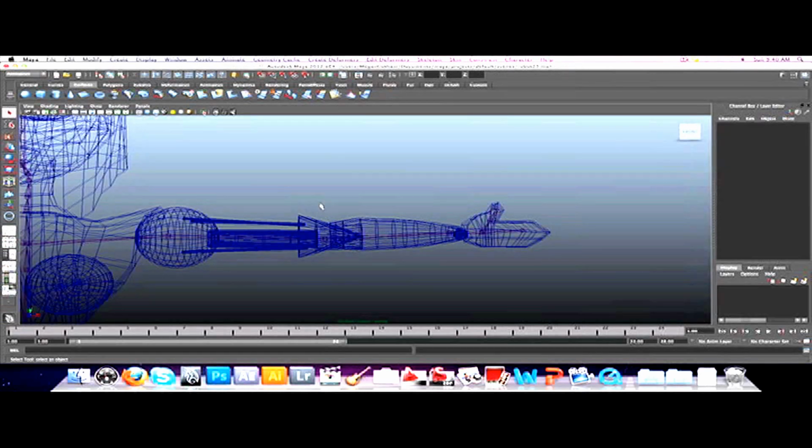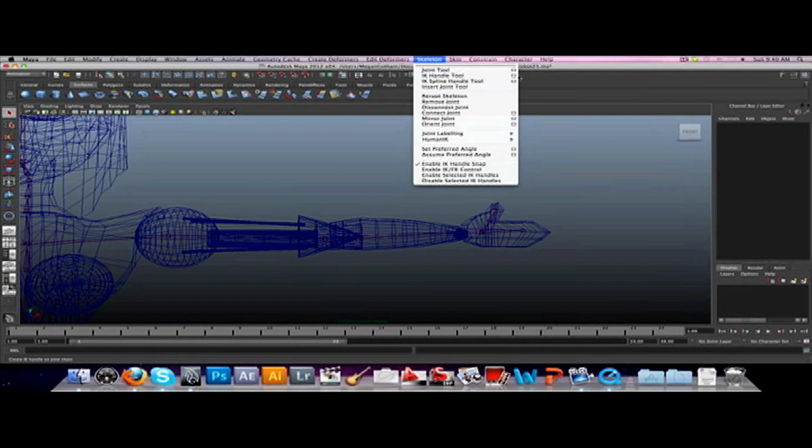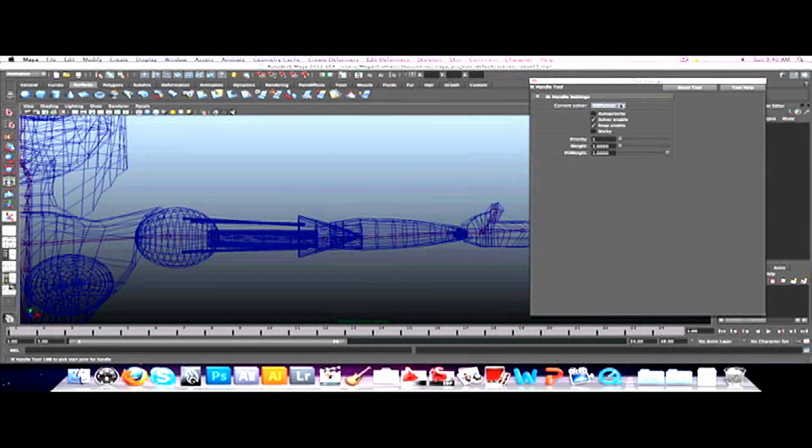Okay, what we're going to do first is zoom in here. I clicked this joint that connected the whole arm and hit the F button, which zoomed me into this location. You don't need anything selected at this point. Go up to Skeleton, IK Handle Tool, and make sure you check the option box. Now what you're going to want to make sure that you have selected here is the RP solver, not the SC solver, because that's going to run into a problem later when you're trying to do a locator tool.